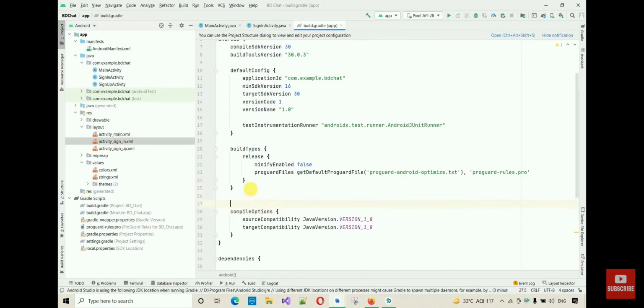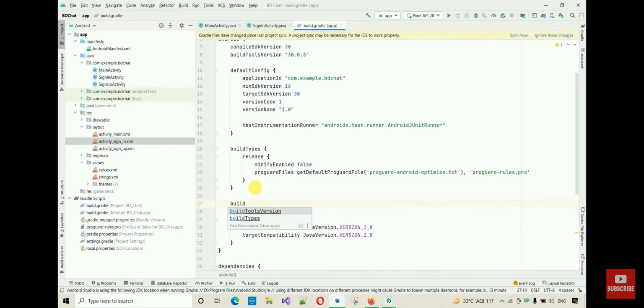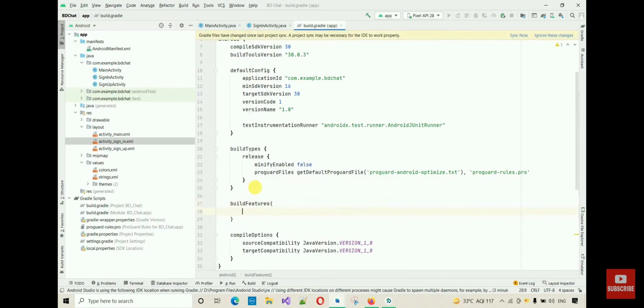So make some space over here and manually type buildFeatures, open up the curly braces, and simply write viewBinding and make this true. And now click on Sync Now. And now our task is done.